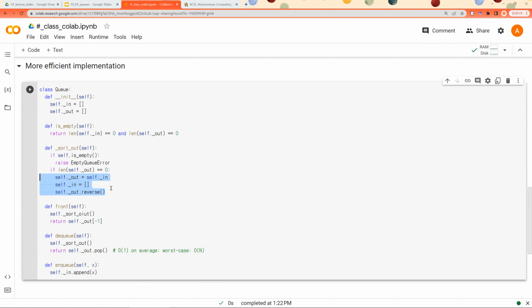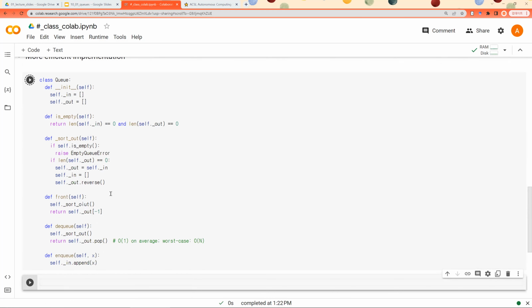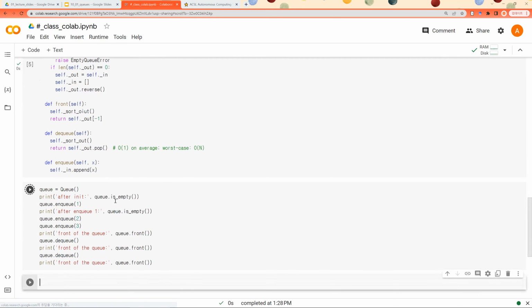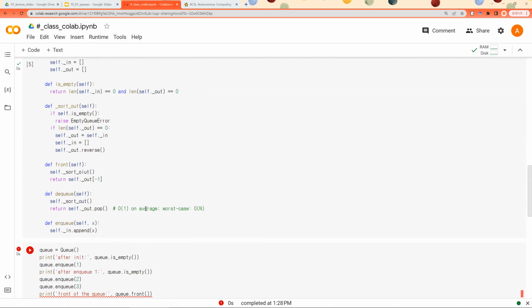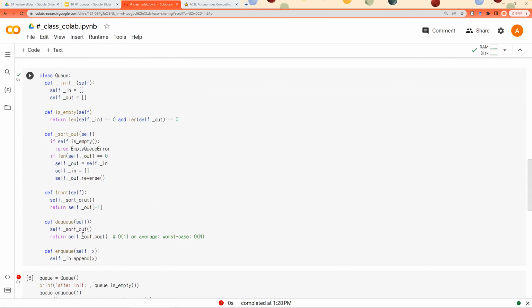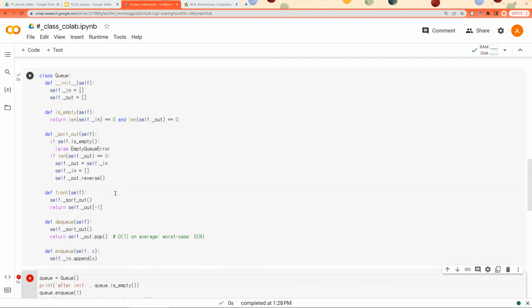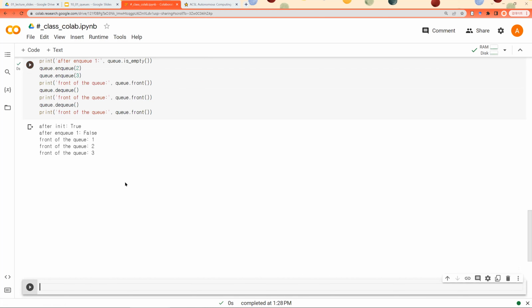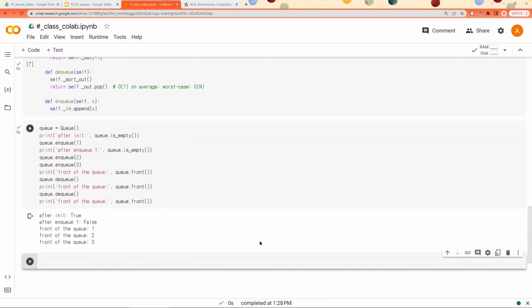And we can check whether our improved version is working perfectly or not using this test code. This should be sorted out. So it works perfectly as before. So this is the second implementation.